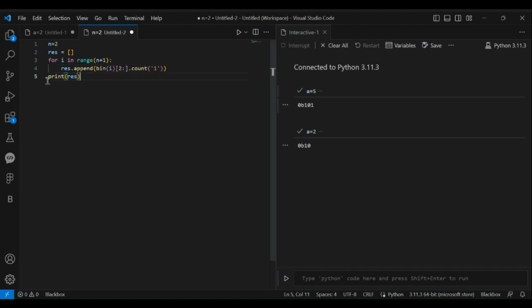Print raise will print the raise list after all appends are made to it. Now let's run this file and generate the result, which we will compare to the test cases given on the LeetCode website.